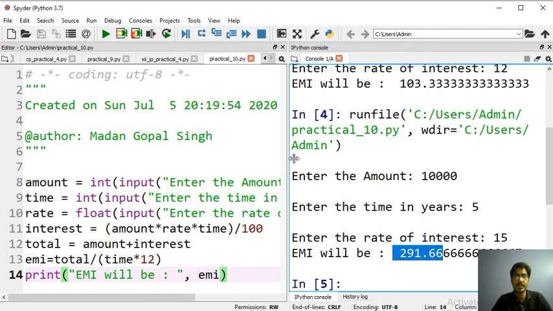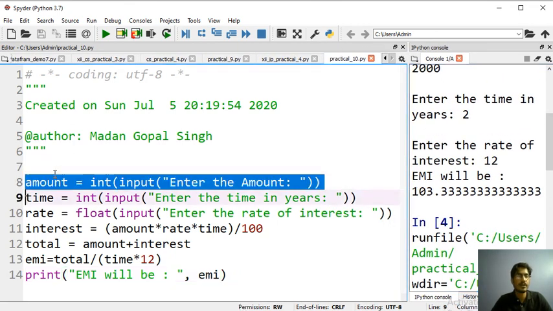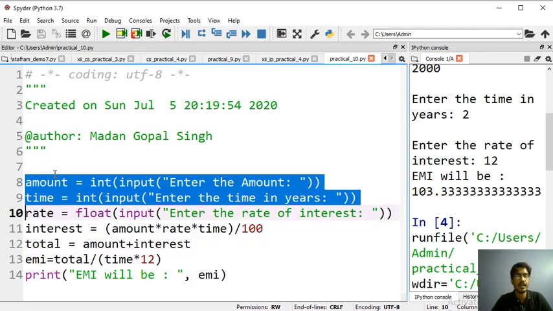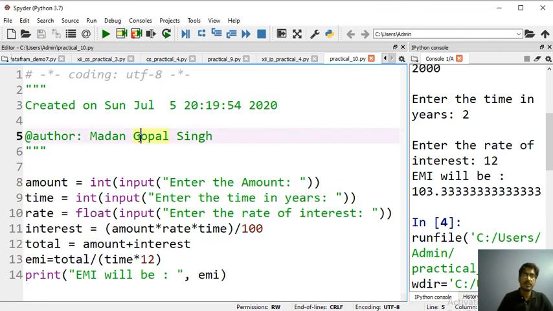Okay, so this is how you can calculate. It is very easy. If you know how to write the program for simple interest, then it will not be very difficult for you to write this program. So note this program and practice.